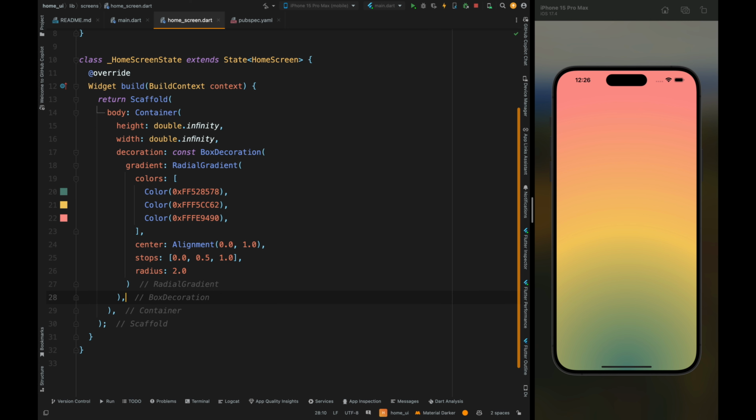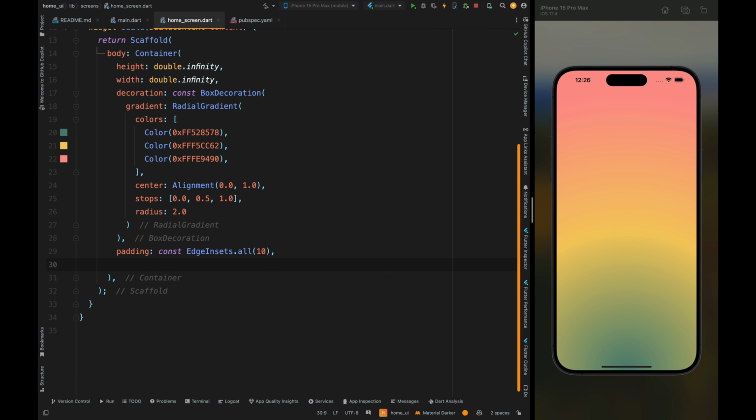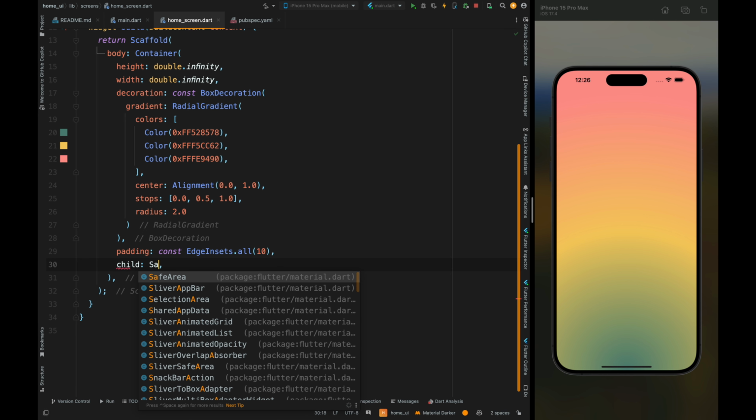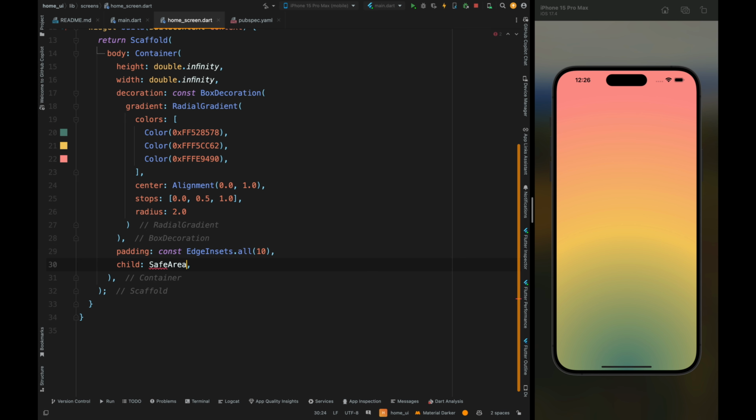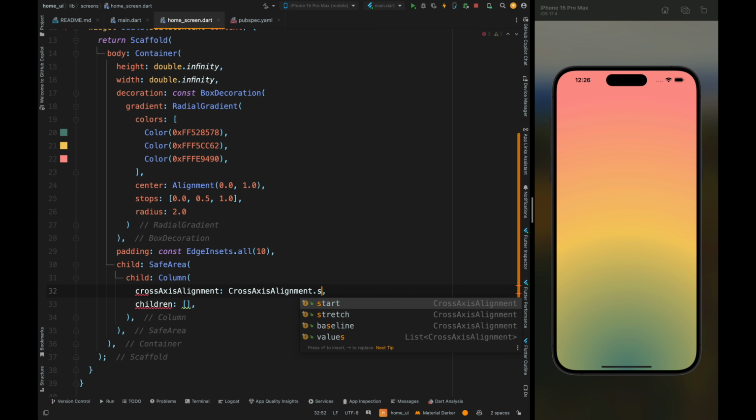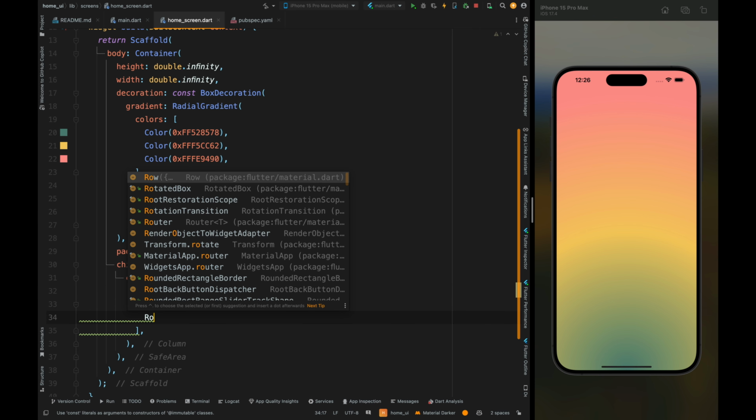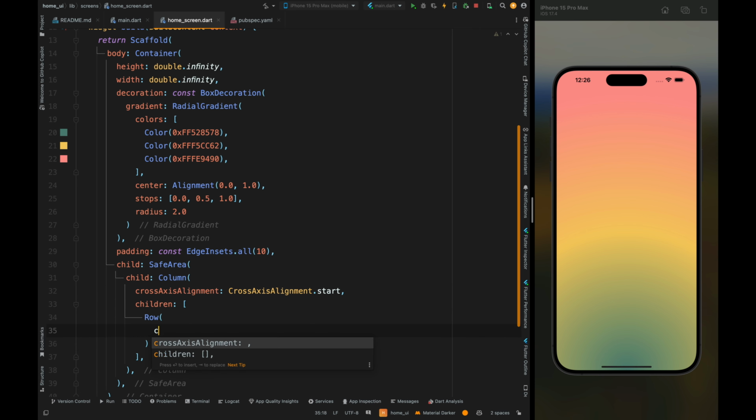So now come out of this box decoration, and here inside this container add some padding, so that our elements have some spacing from the sides of the device. So I have added the padding as 10. Then come here and add the child element, so for child add the SafeArea widget, because we don't want our elements to come at the toolbar or behind this notch. Then add the Column widget, then inside it add the children and cross-axis alignment as start. Now all the elements will start from the left side of the screen.